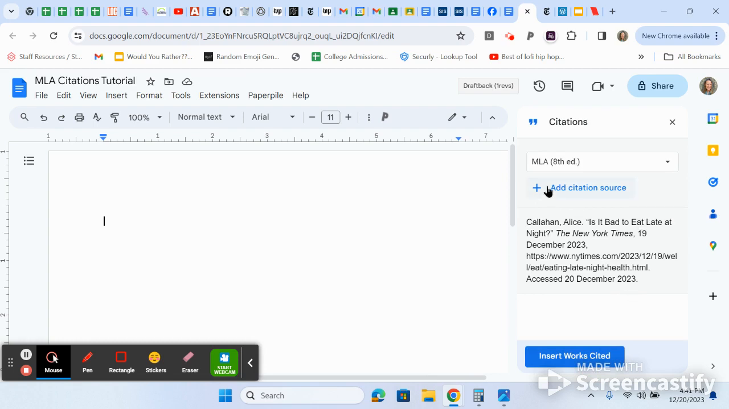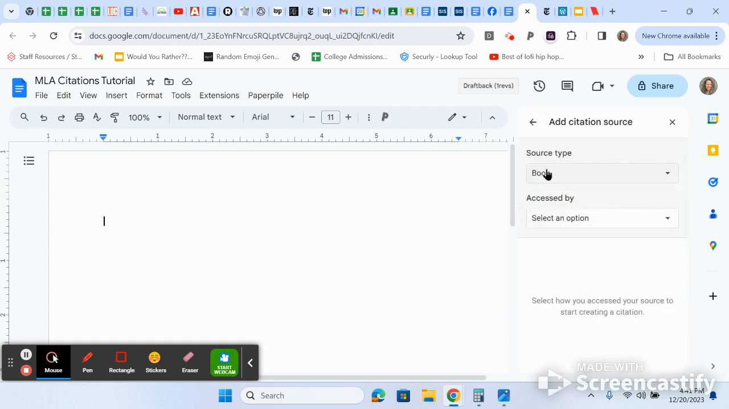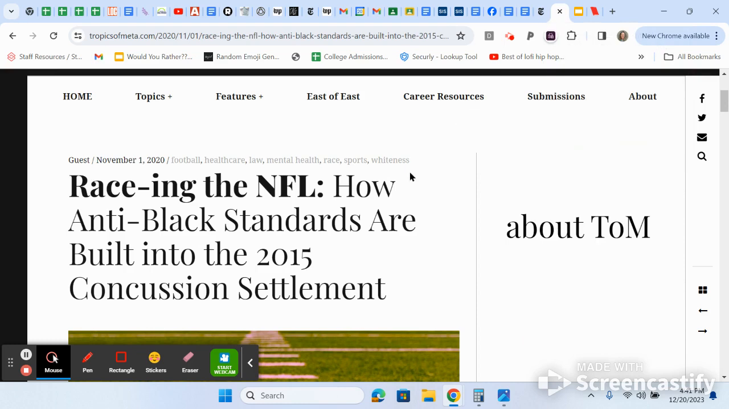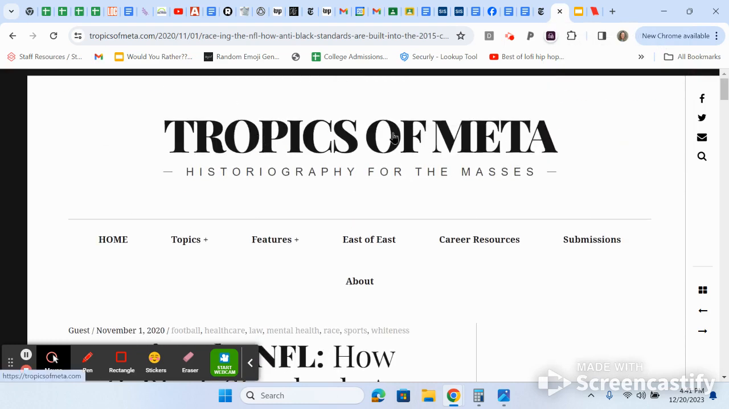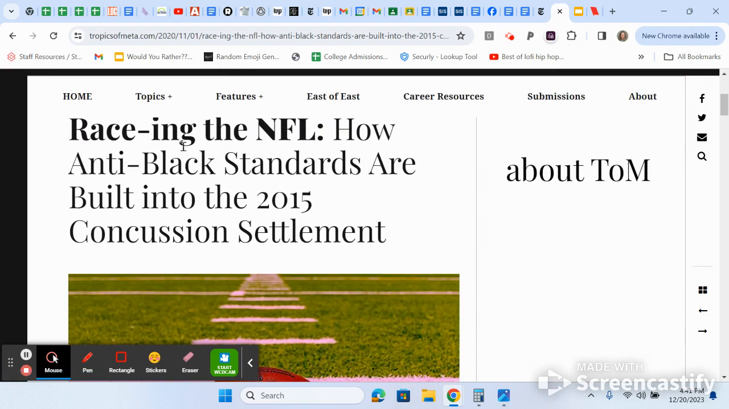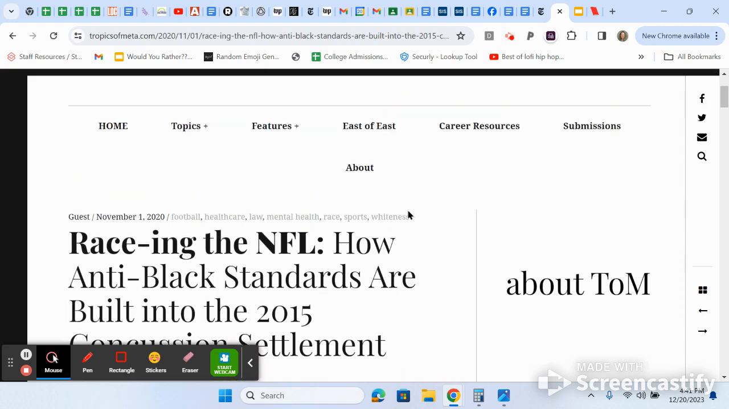But next, I'm going to add another citation because I have another article. It is also a website, and it is here at the Tropics of Meta. So Tropics of Meta is the website title. Race in the NFL, how anti-Black standards are built into the 2015 concussion settlement. That's my article title. So I have a publication date, November 1st, 2020, but it says it's published by guest.